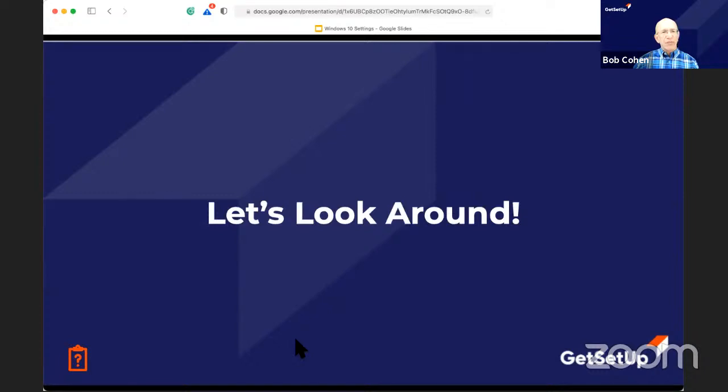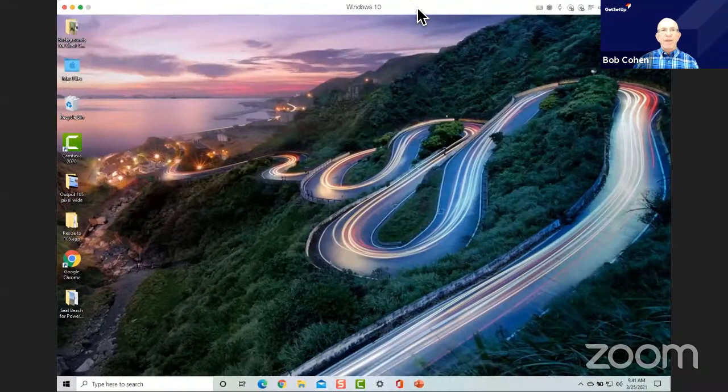I don't think that'll be something we find in settings. So let's look around. I'm going to change my screen share here. I'm going to stop the slides and start my Windows desktop. Okay, so now you can see my Windows desktop. A couple of things here. There's a big picture on the desktop, and when we take a look at personalization, I'll show you how to change that.